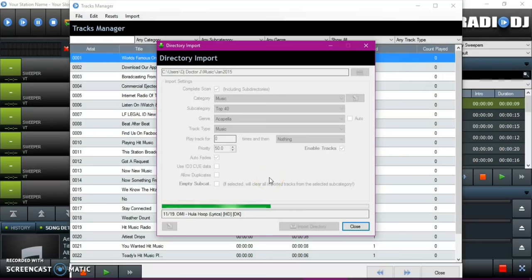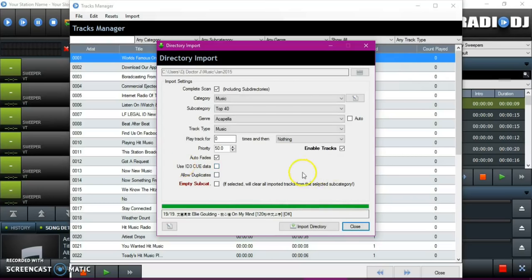So as it's doing this and finding all the tracks that are in there, what we will do is I'll show you how to edit the tracks to what you like. So inputting intros and outros, and also making sure that all the titles are correct and stuff like that. So we now have music and jingles on the program. We will now start to edit them.